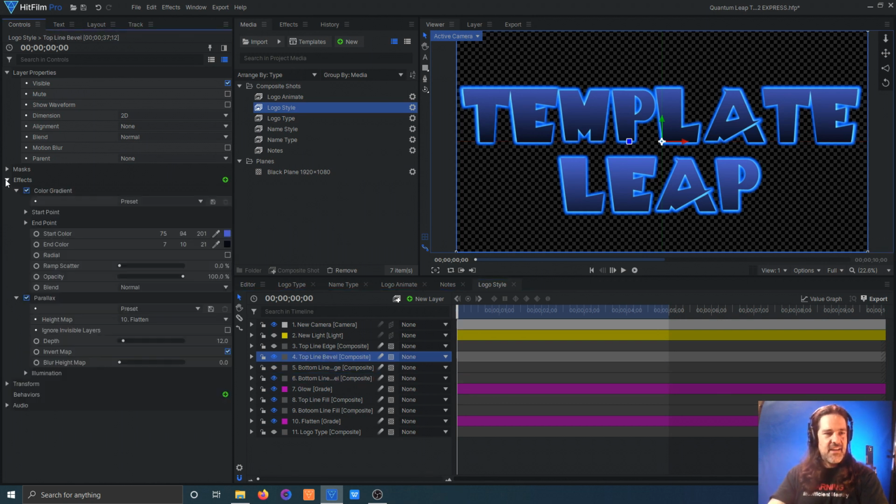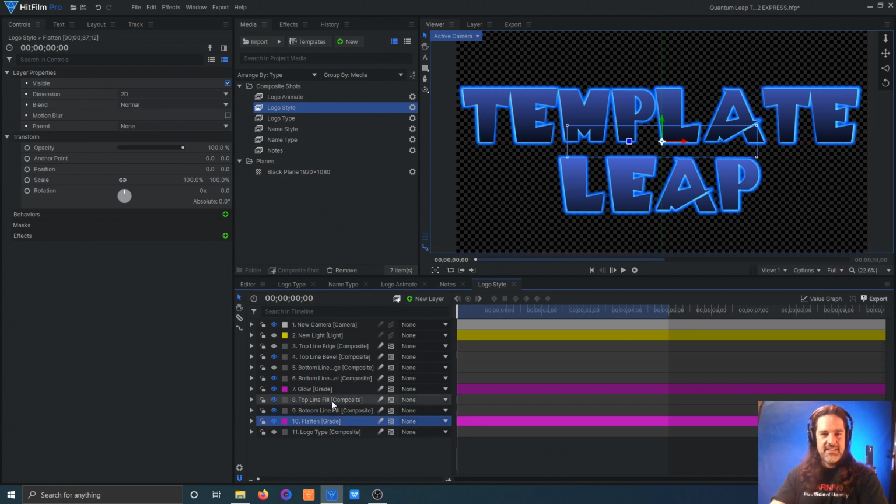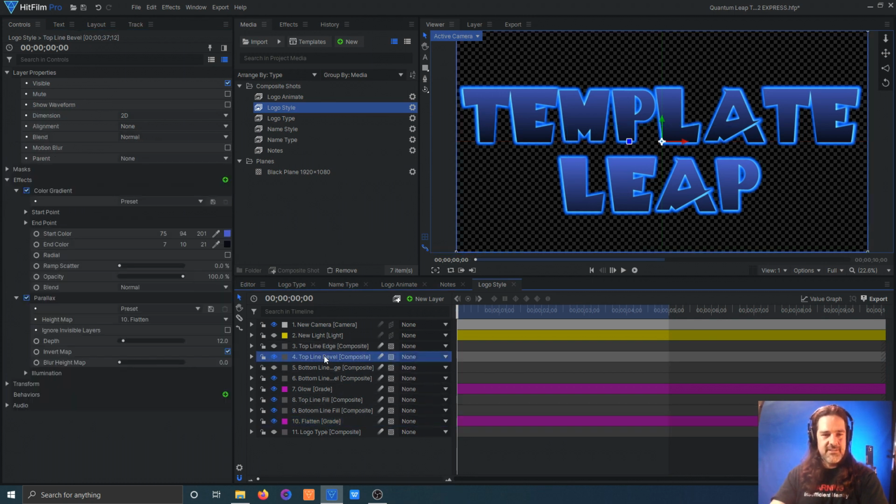And the effects on that, there's a color gradient set up. I'm using a purple and a dark blue. These colors were sampled from a screenshot of the actual Quantum Leap logo, so they're accurate to what was on the TV series. And then underneath that we have a parallax effect. And the parallax effect is sourcing layer 10, this flatten grade. So that's sourcing our blurred text.